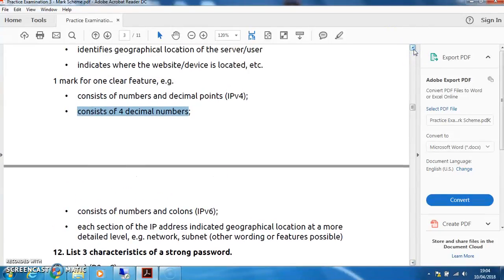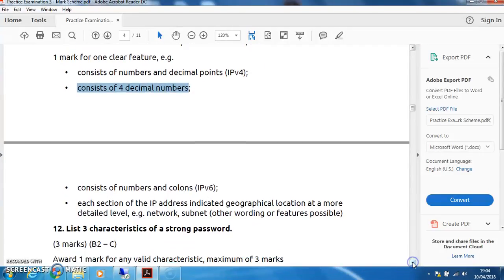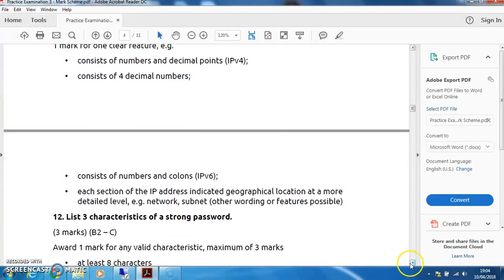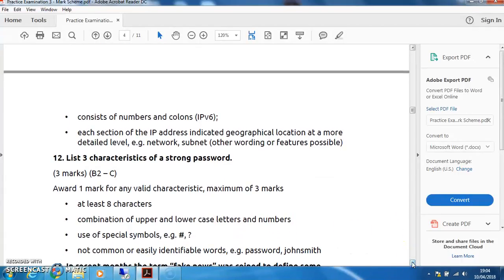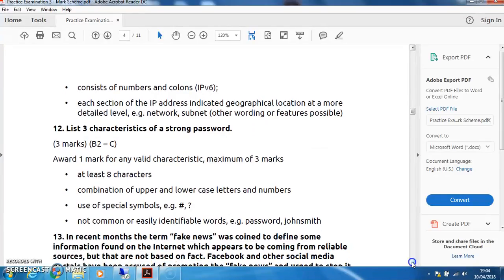Number 12. List 3 characteristics of a strong password. Pause the video, answer the question. The answer is that it's got at least 8 characters. It's got upper and lowercase letters and numbers in there as well, and it includes some special characters such as a hashtag or an exclamation mark or a question mark.